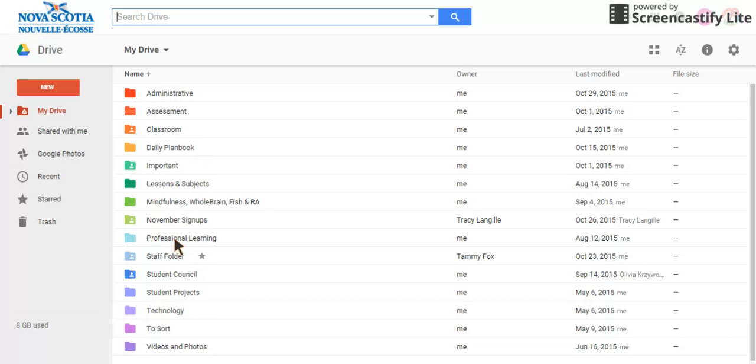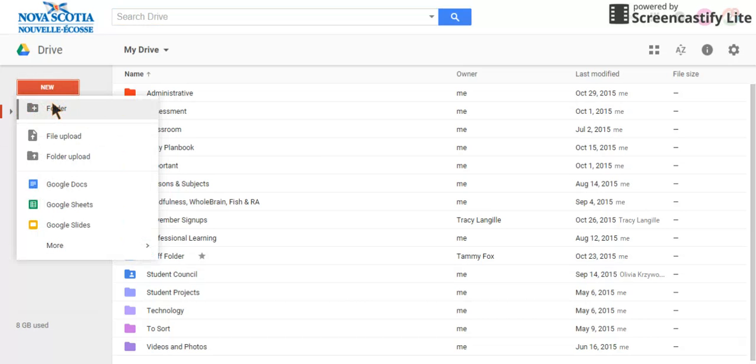So I just want to show you really basically how to start off by making folders. Everything should be organized in folders, because again, if you don't have things sorted or organized, it's going to be chaotic. And the thing with Google Apps is that it can become chaotic really quickly, and when you're working in chaos, it makes it very, very difficult to be productive. So very simply, if you want to make a folder, and you can use any of my folder ideas that you want. I encourage you to put your daily plan books on here. I encourage you to make a lessons and subjects folder. You just click new, and the first option is folder.